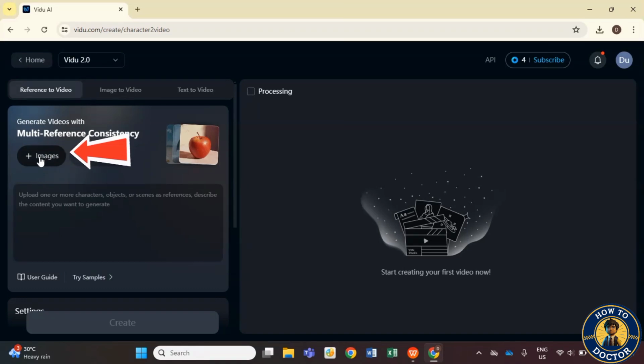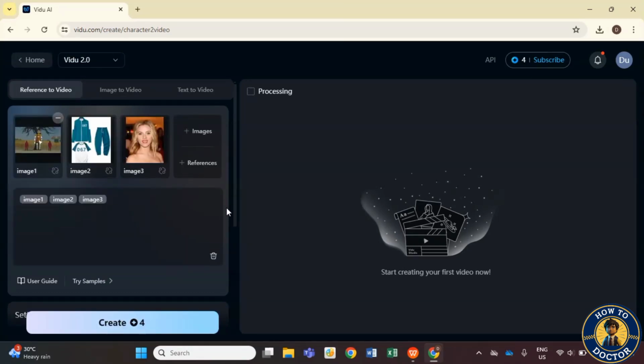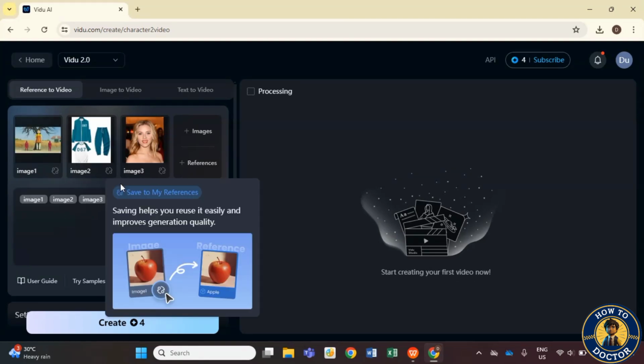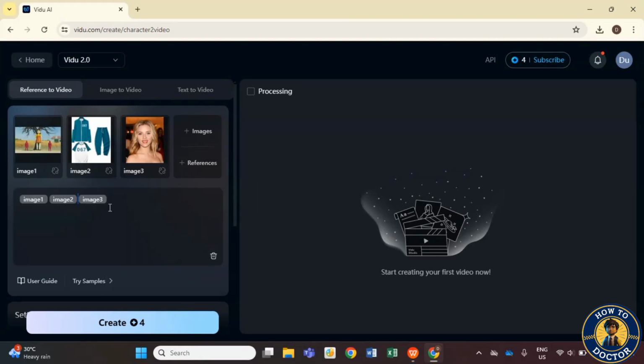You can upload up to 3. In this example, I use Scarlett Johansson as a character reference, the Squid Game outfit as the second, and a background image as the third.